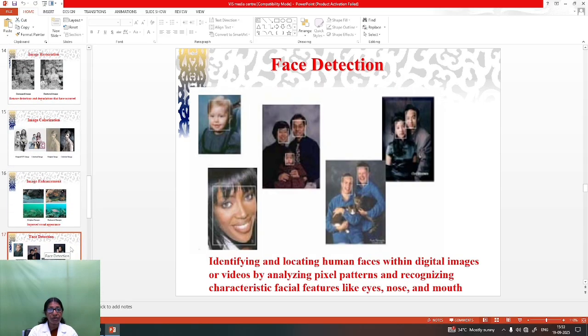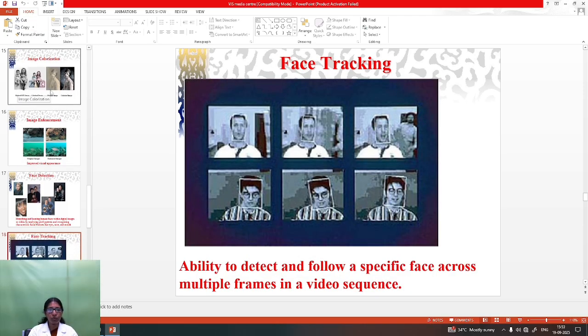The next one is face detection. In the case of face detection, you are identifying and locating the human faces within digital images, or maybe from videos, by analyzing the pixel patterns and recognizing the characteristic facial features like eyes, nose and mouth. And here when you see this picture, you could see a lot of faces are detected. This is also an application of image processing.